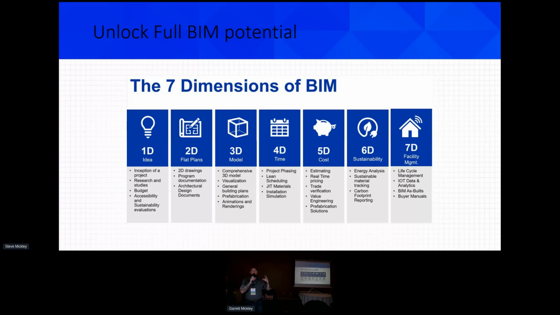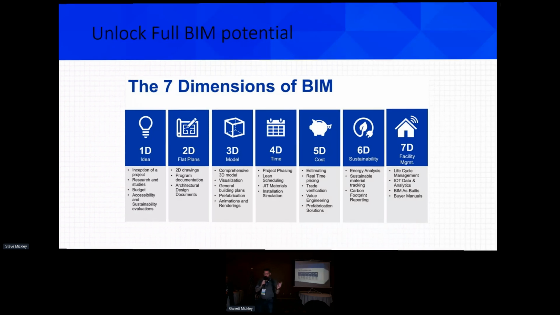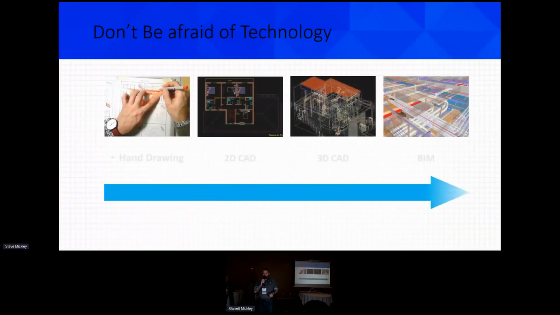So consider, for most people with BIM, you're in a Ferrari and you have not figured out how to shift out of first gear. Learn how to be really good in first gear first, but then start exploring additional things available to you moving forward. Let's keep on going. Do not be afraid of technology.